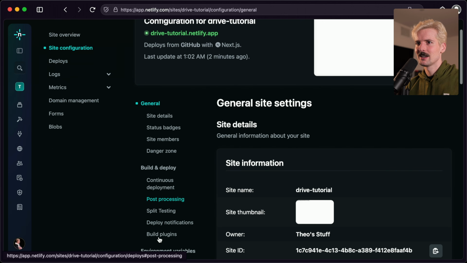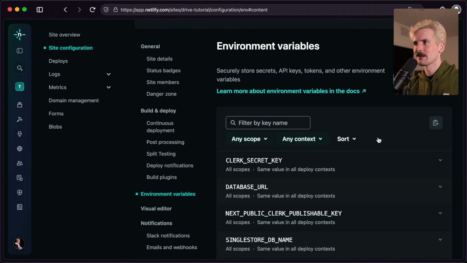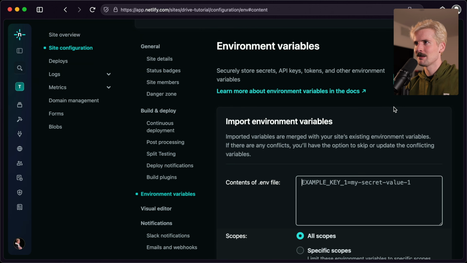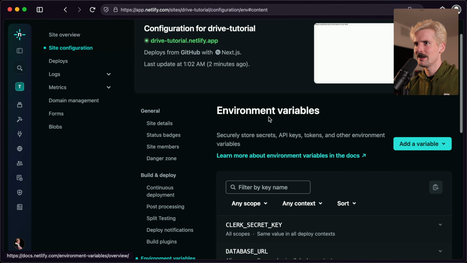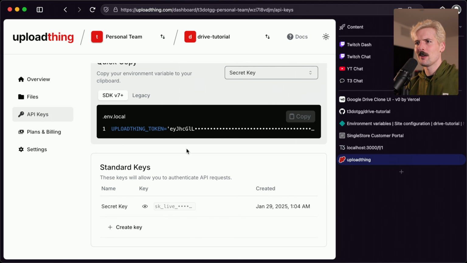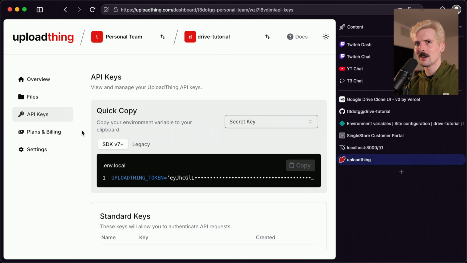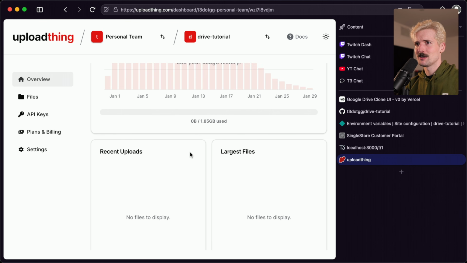Site config, environment variables. Again, I'm covering the button. Import, paste. Done. As you can imagine, doing file uploads safely is quite hard. So once again, I'm thankful we made it so much easier.